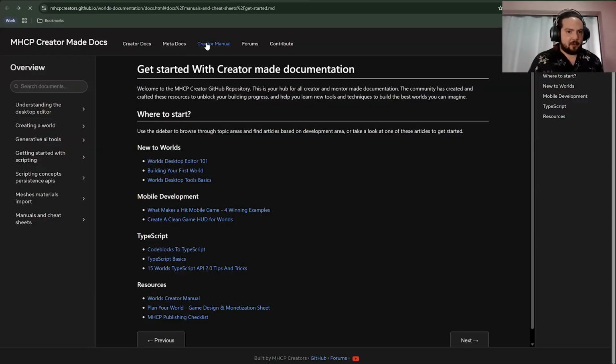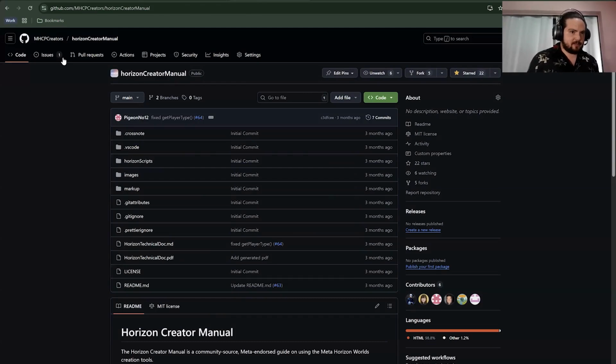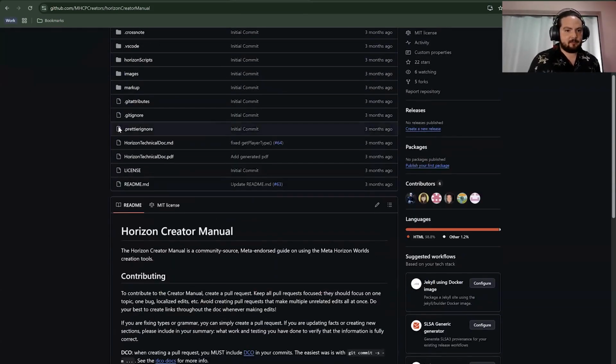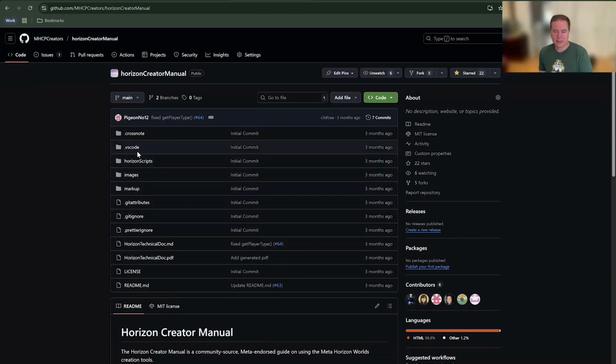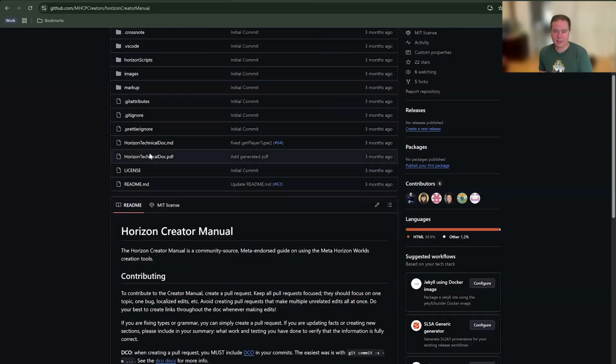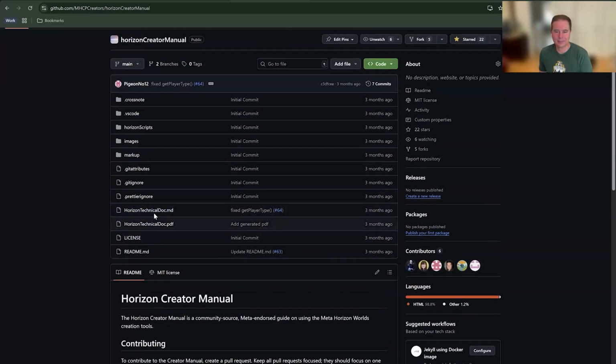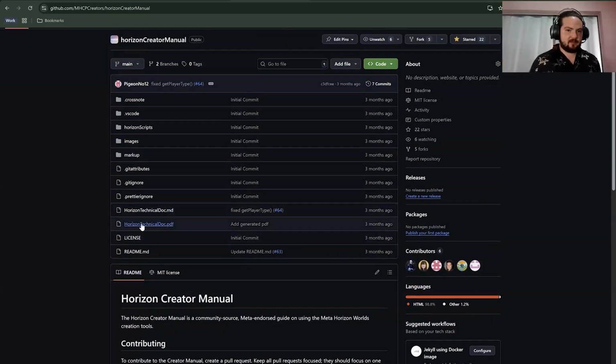the creator manual, which is hosted similarly in another repository, where you can click into the files and see what's going on. There's a PDF in there. I think you have to view the PDF of that because the Markdown in that is not GitHub compatible. But fair. The PDF is the latest version of it.